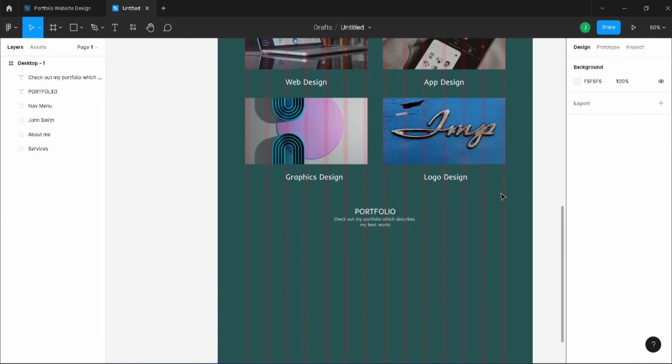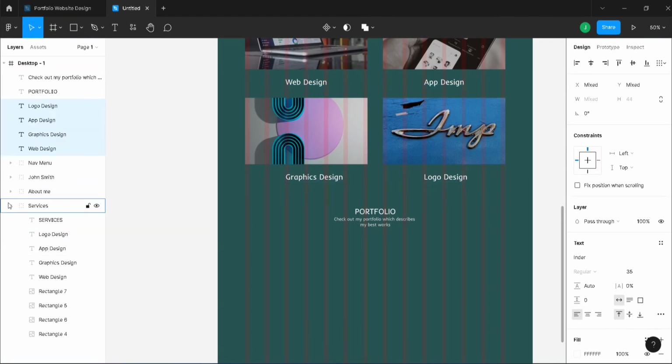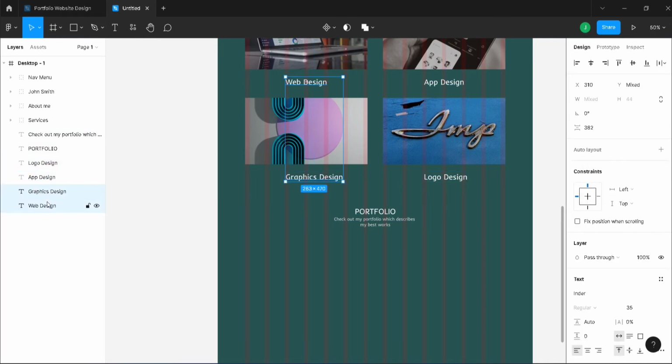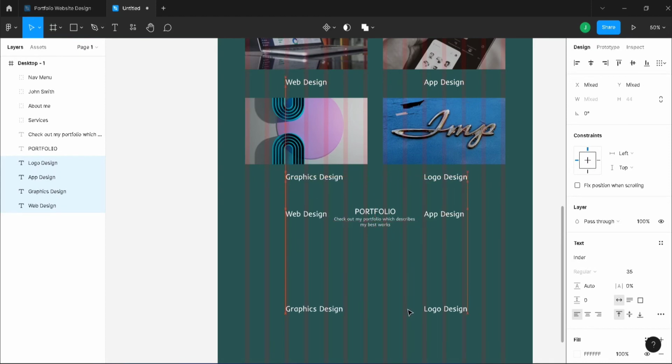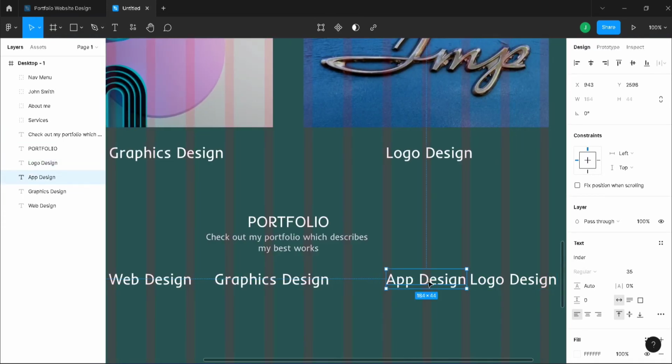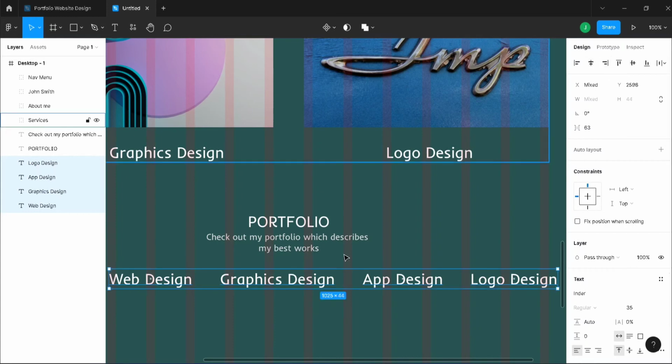And let's add some content here. Before that, we need to just copy these 4 names and bring those 4 names. Now I am going to select all these 4 and click on tidy up, and I will just align them at the center.